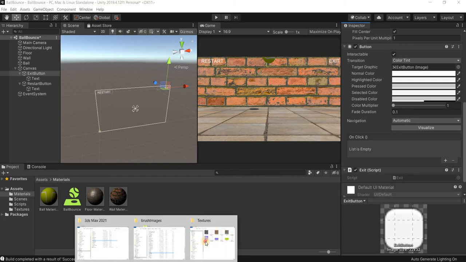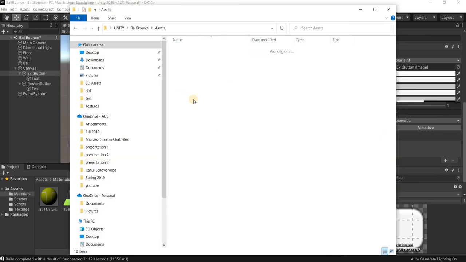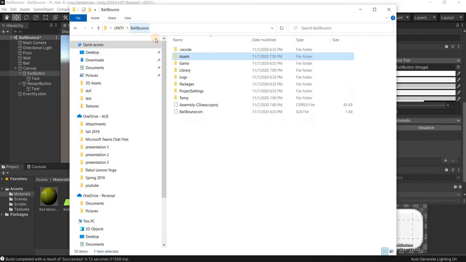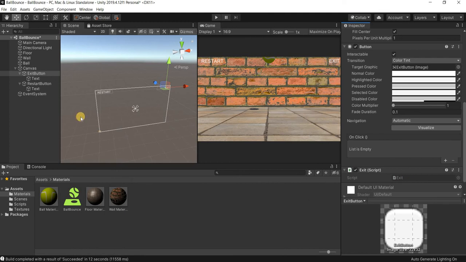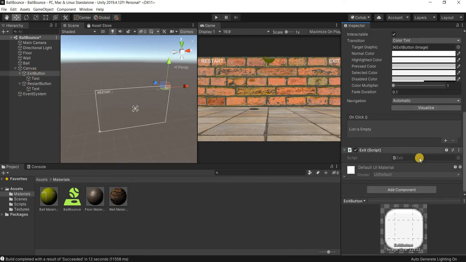Okay, so I have created text for the scripts. So you can see that the exit script is this. All you need is to copy paste, or you can type it in. So we are at the exit button and then the exit script is added.